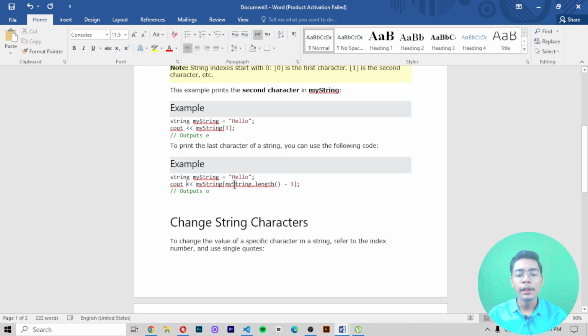So I'll be using myString[myString.length() - 1]. It will indicate the last character of your string. The last character is o in this whole word, so it will show you this o in the output.